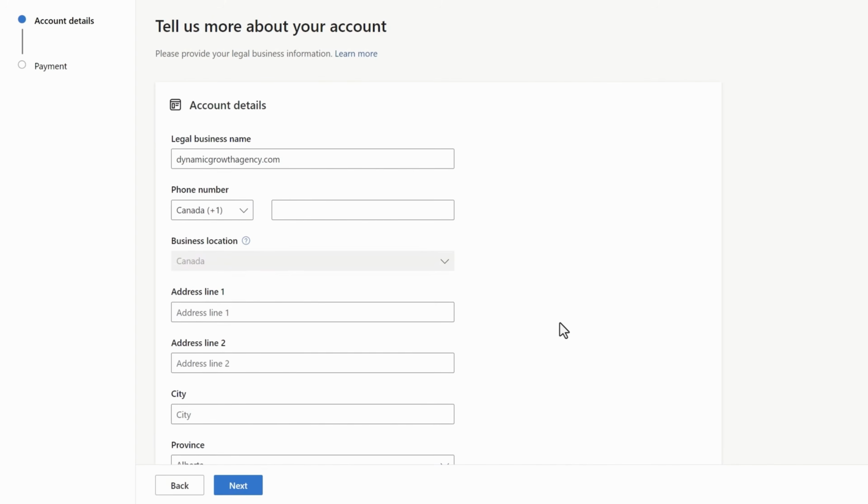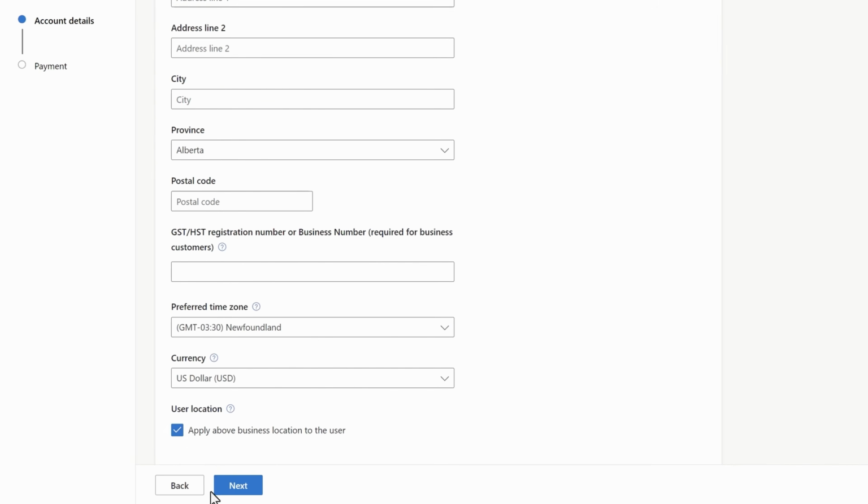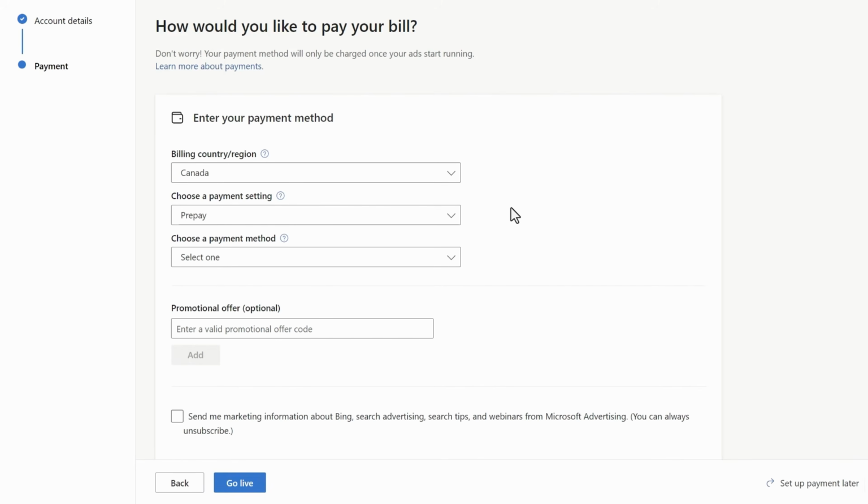Make no mistakes. Again, if they find any discrepancies, they will ban your account outright. Take this seriously. I'm going to come in here and just fill all this in, and then I'm going to click on next. All right, so I filled those details in.